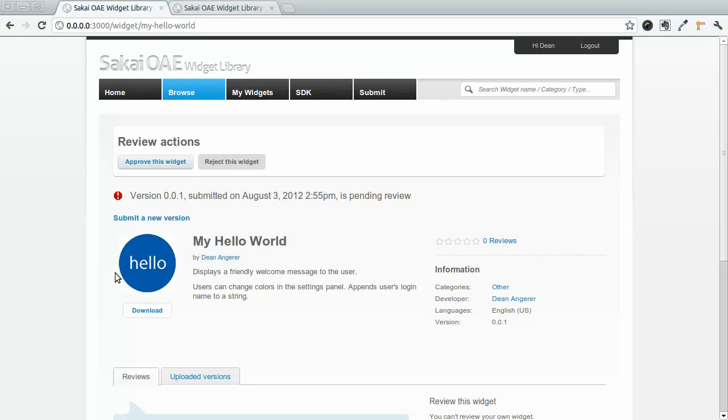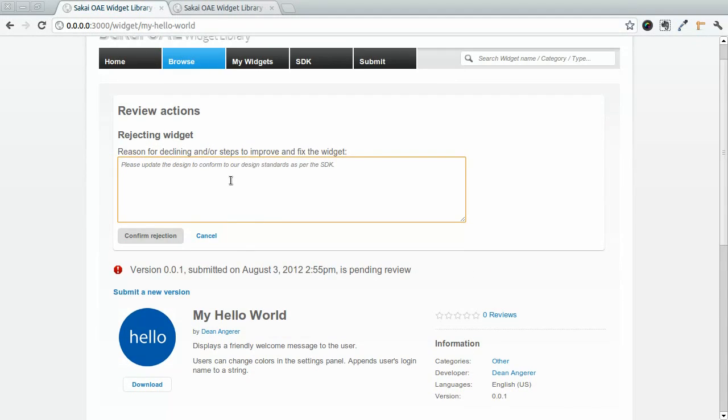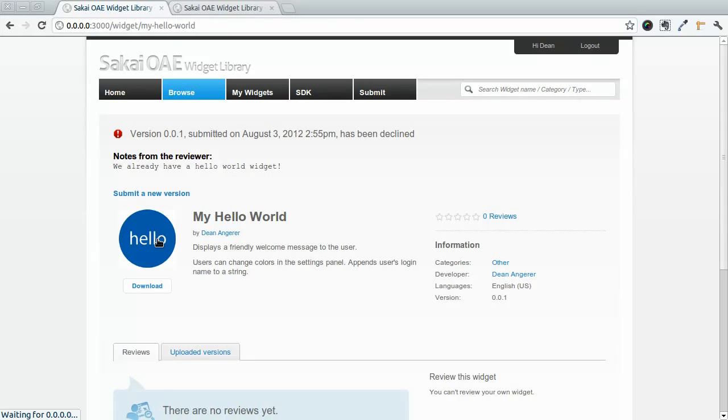So let's examine what it's like to reject the widget. We issue some notes about the reasons why it was declined and some steps that can be made to improve the widget. So let's say we already have a Hello World widget, and we'll confirm that. So what happens then is that the individual who submitted the widget will receive an email with this message and the steps that can be taken to make improvements.